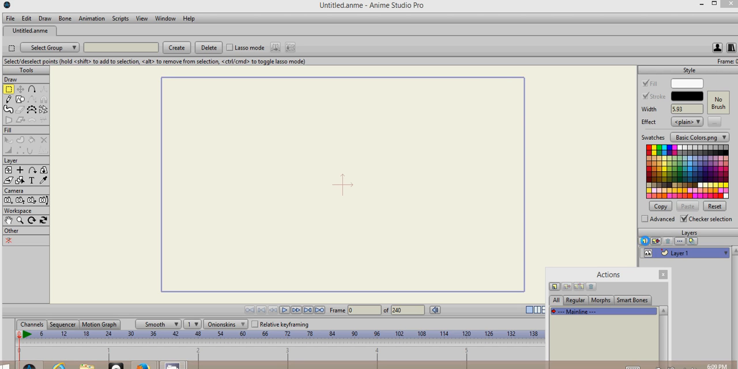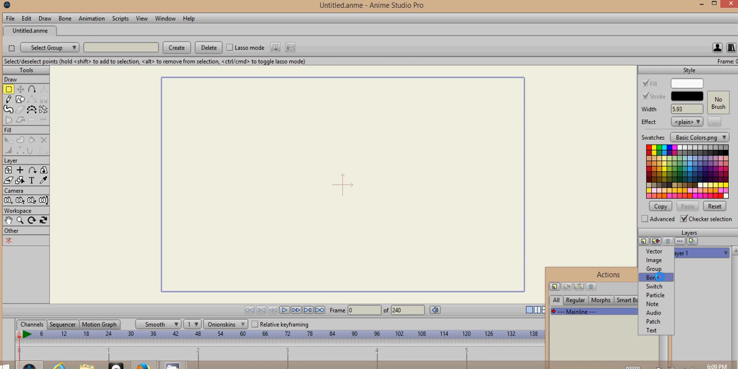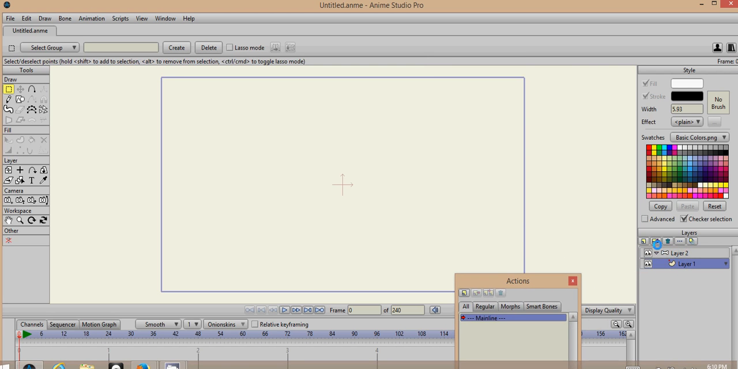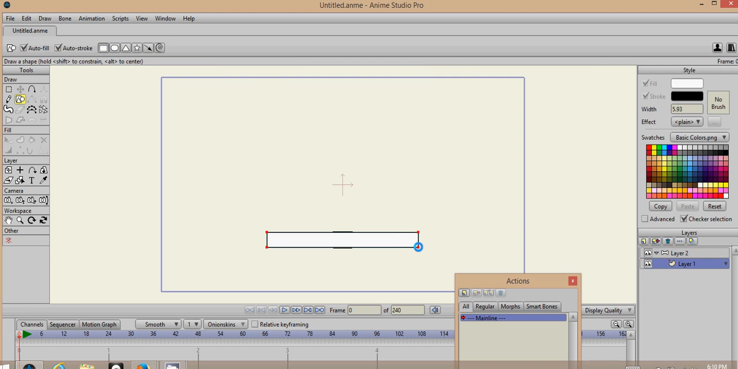So I've got a layer here and I'm going to make a bone layer. I'm going to take layer one and apply it to the bone layer. And I'm going to draw a simple, not a box, but a long bar.